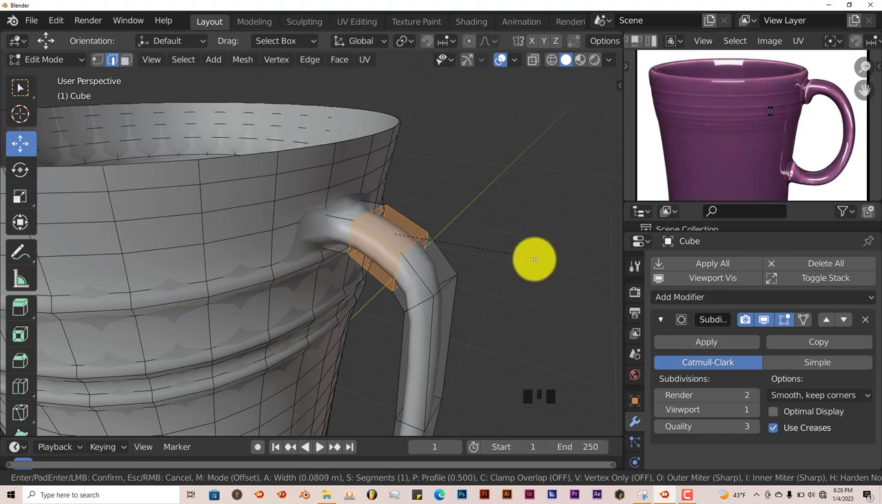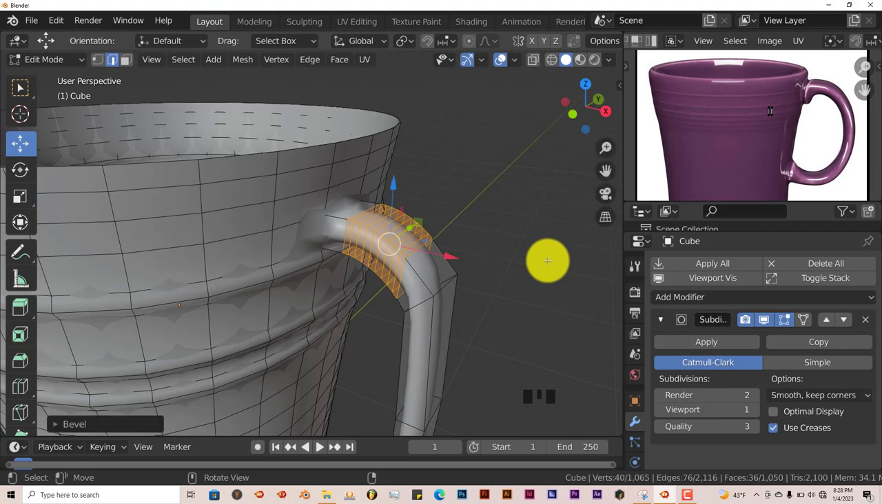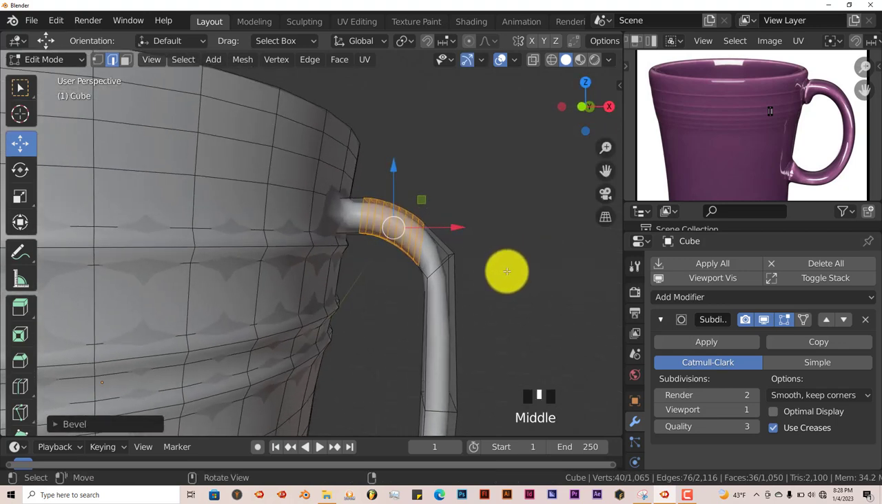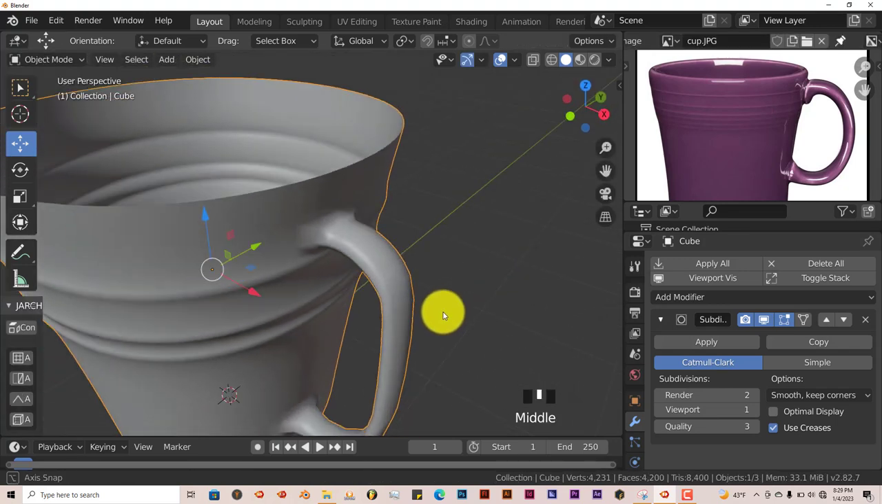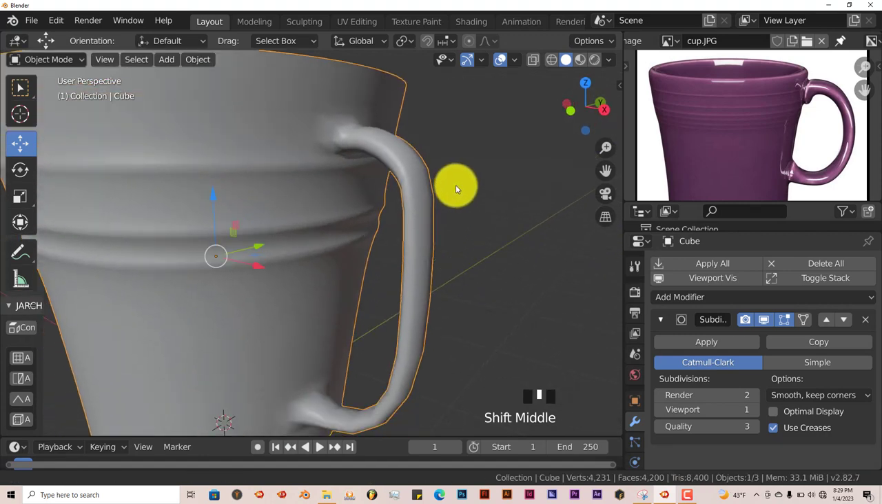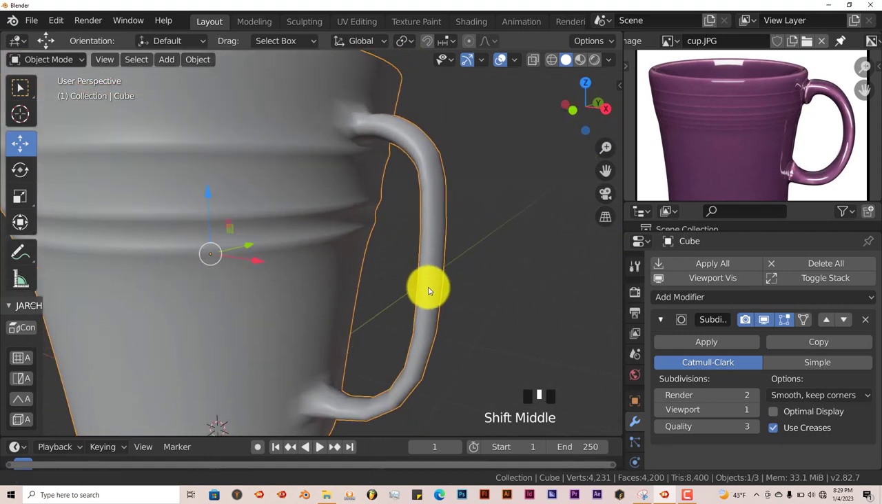Okay, that's better. And you can add bevels to it by moving your mouse up and down like this. And then you scroll up to add loops to it. And left click when you're satisfied with the way that looks. Let's go to object mode, see how that looks. That looks a little bit smoother.